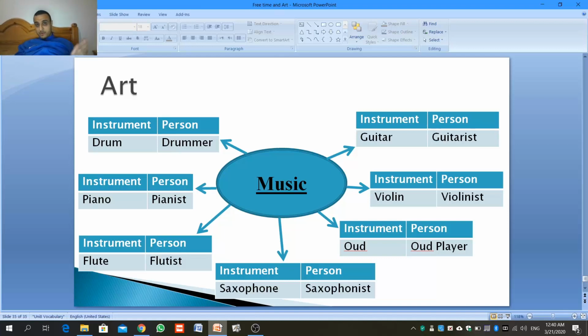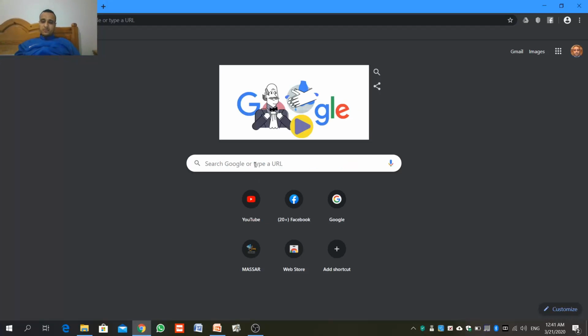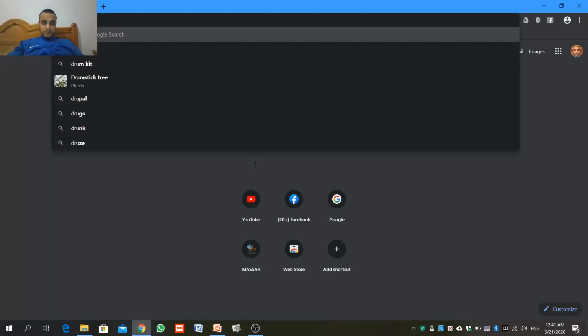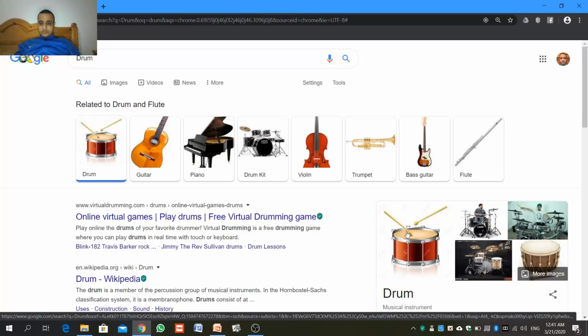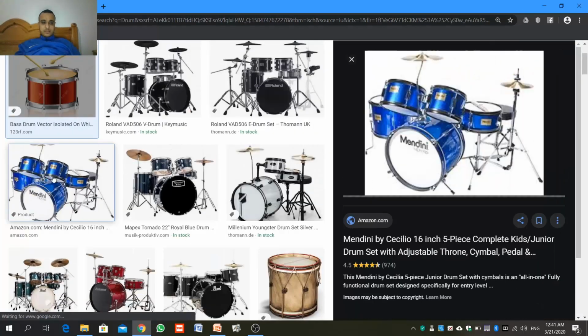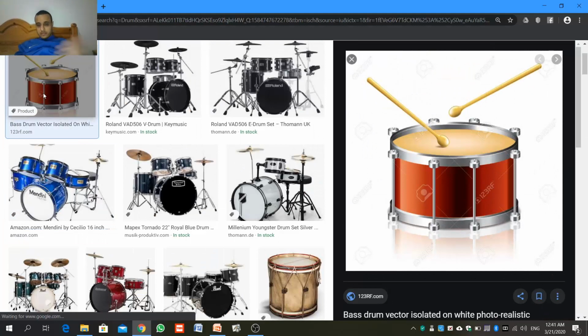Then the instrument is drum and the person is drummer. Double M here, of course, because we have a CVC: consonant, vowel, consonant. So we double the M. Okay, drummer. But before we see that, what is a drum? I will show you a drum. I have the internet so I can show you everything. This is a drum.